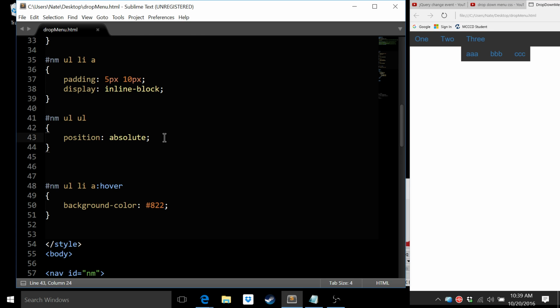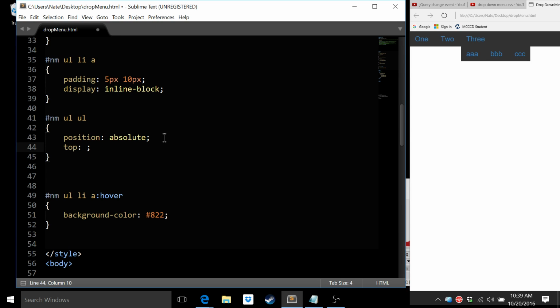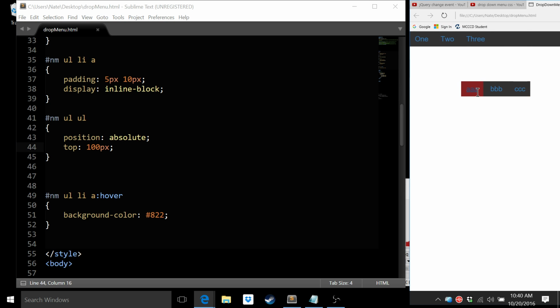Now, we don't want to do this to make the menu, but if you don't understand position absolute, you won't understand drop-down menus. So I'm just going to do this to show you a quick preview of what absolute means. It basically frees it from the normal flow of the page. So with position absolute, you can use top, left, right, and bottom, and you can push it around wherever you want. You can see I added 100 pixels to the top, and it just pushed it down here. You could push it wherever you want on the page.